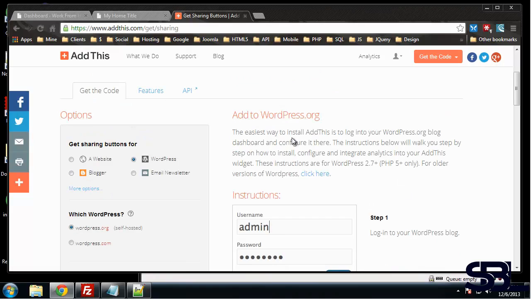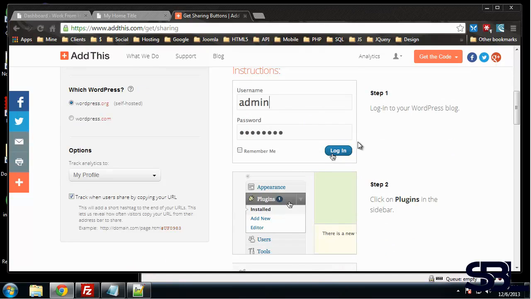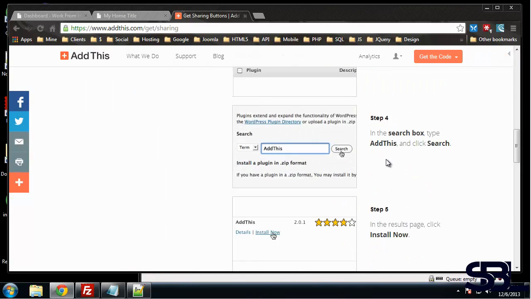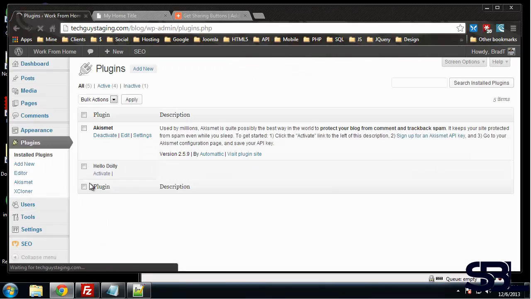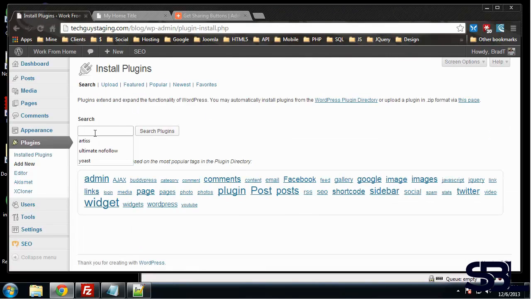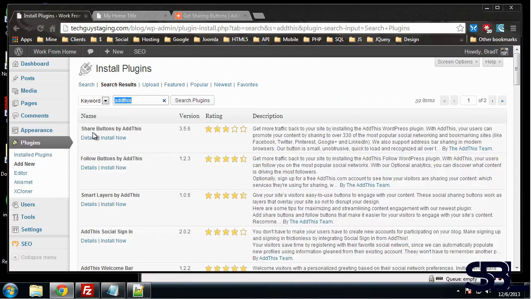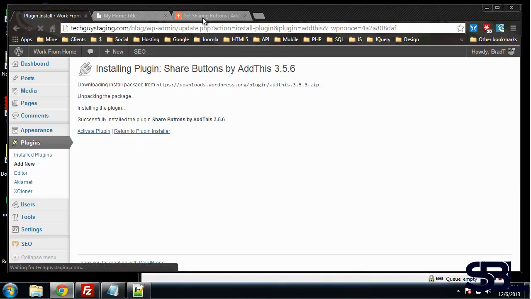and let's see, the easiest way to install Addthis is to log into WordPress and configure it there. Okay, so these instructions are for new folder. Okay, so log in, click on plugins. Alright, so it's telling us the best thing to do is to install the plugin. So if we go to plugins, add new, and search for Addthis. Okay, so share buttons by Addthis. We have follow buttons as well. So let's install the share buttons. We'll activate that.